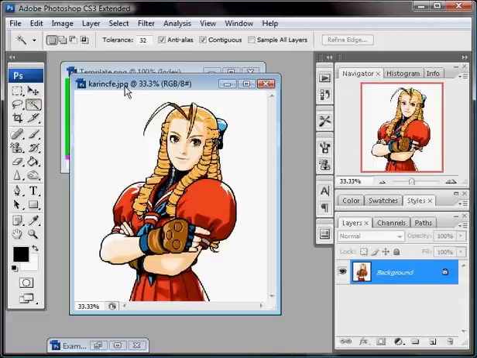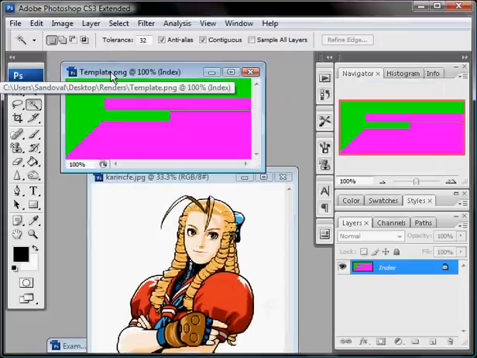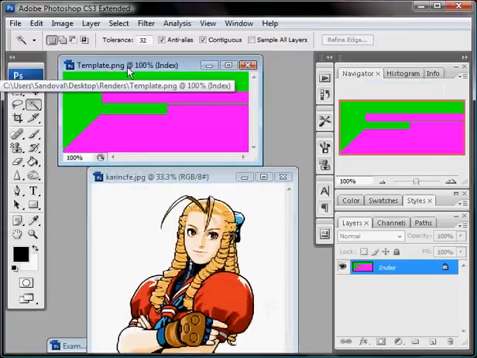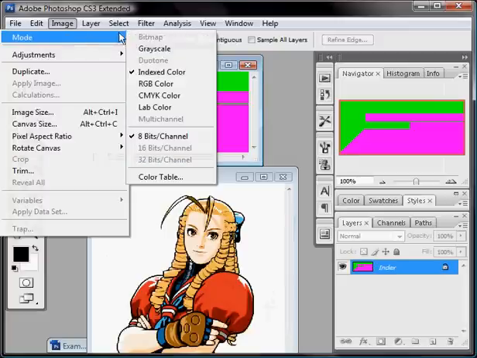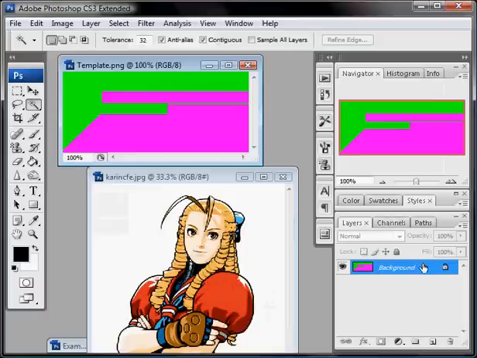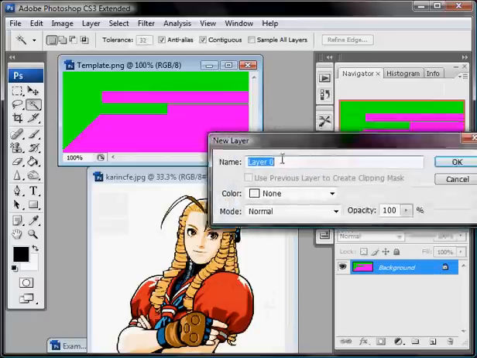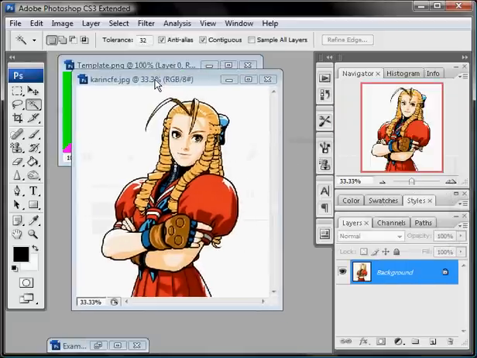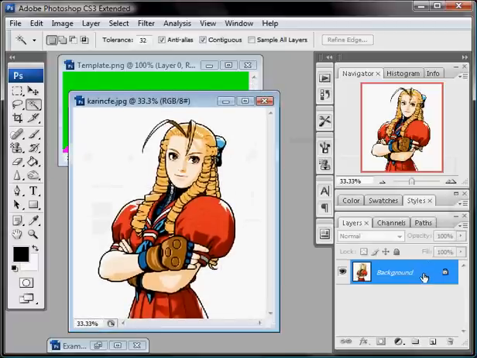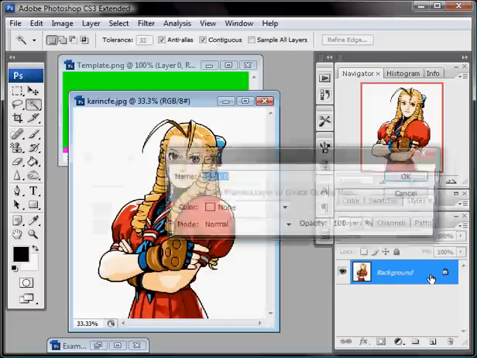Next, on some instances, since the template layer is in PNG format, you have to unlock it so you can play around with it. Go to Image, Mode, RGB Color, then double click on the background layer and press OK. It's the same with this picture; sometimes the layer is locked. Since it's already in JPEG format, we don't need to convert it to RGB color, so we just double click on the background layer and press OK.